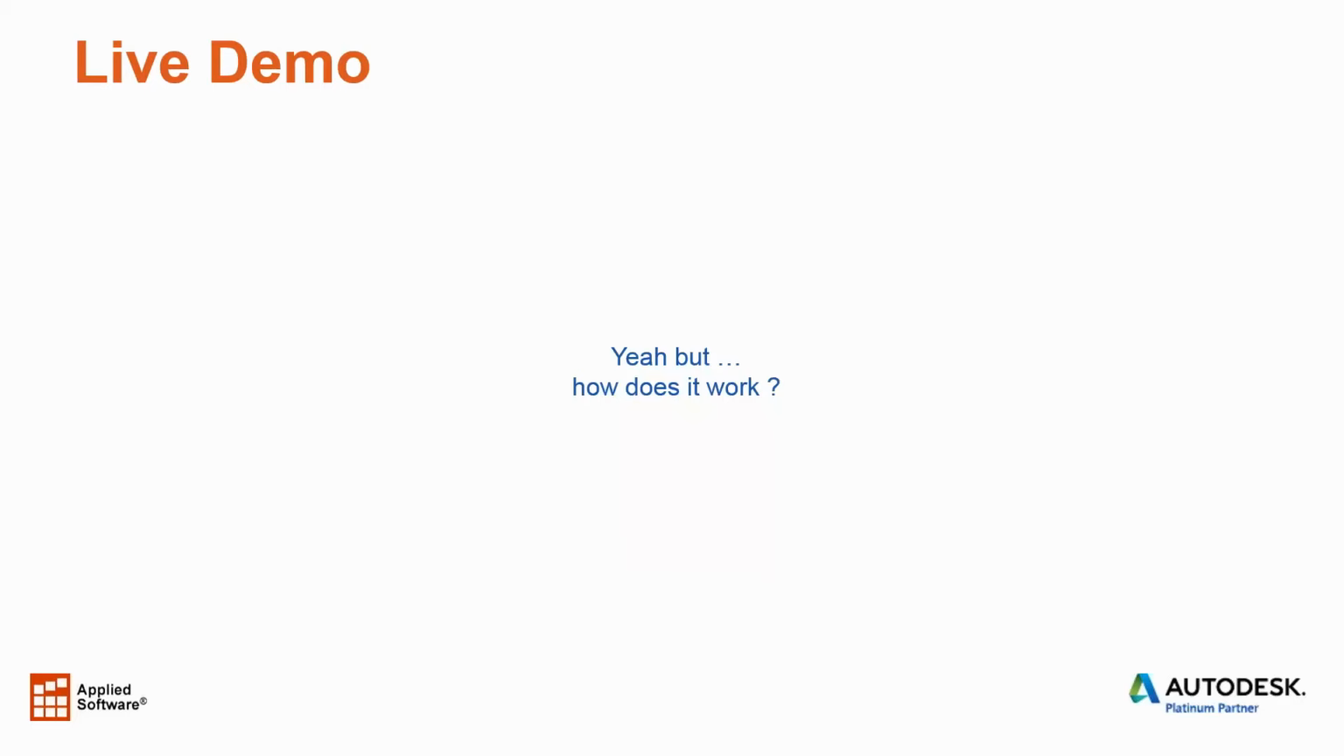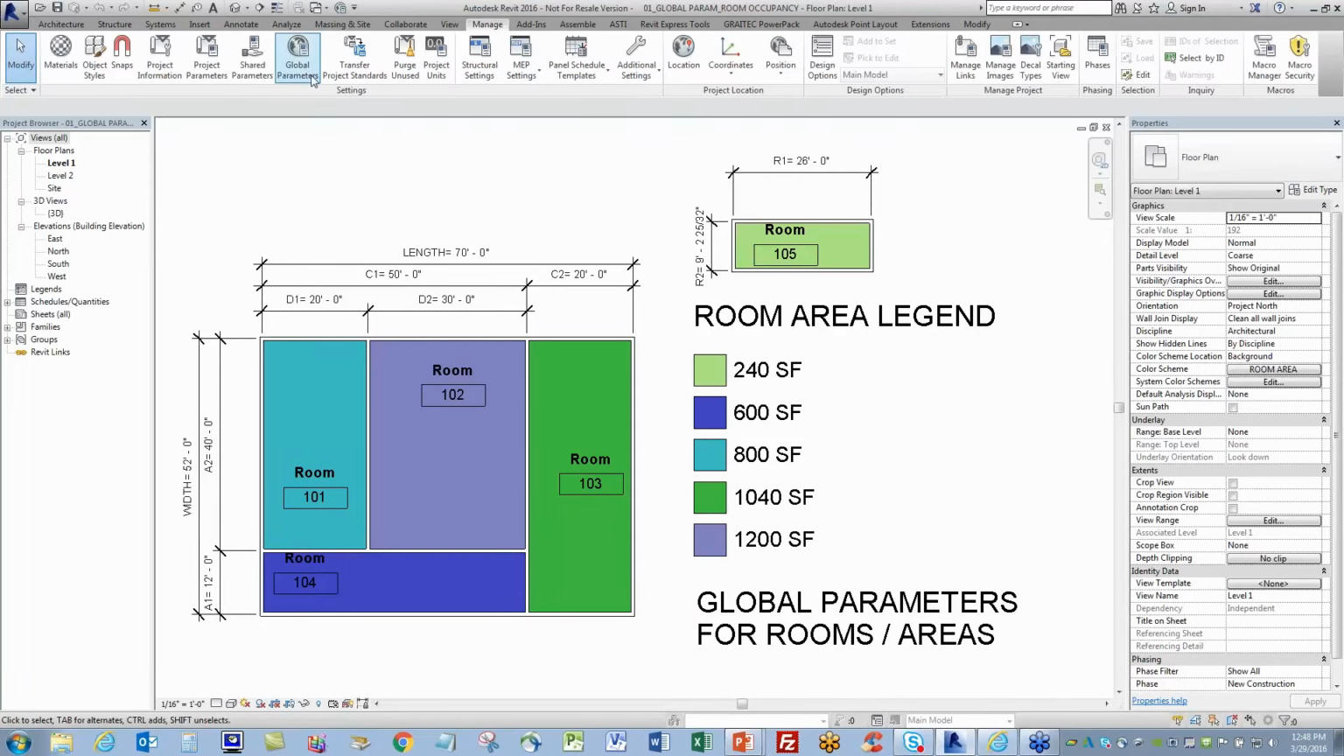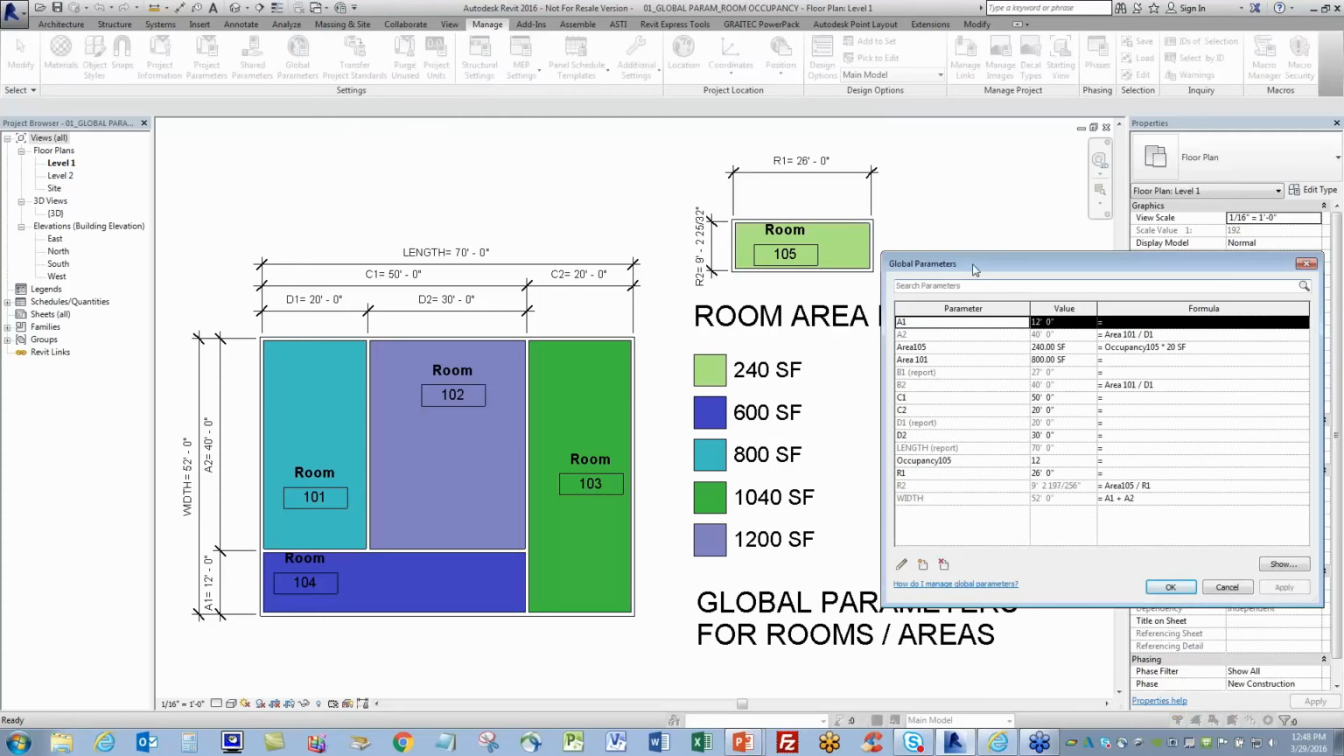All right, so let's take a look at the Revit example. The way to start a global parameter in Revit is to go to the Manage menu, obviously, and then go to the Global Parameters command, and that will open up the dialog box for global parameters.